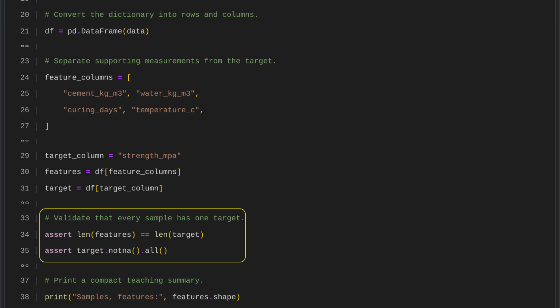Before analysis or modeling, check that the feature data and target data have the same number of samples, so every sample has a matching target value. Also confirm that the target values are complete, with no missing entries. These checks help ensure the dataset is consistent and ready to use.